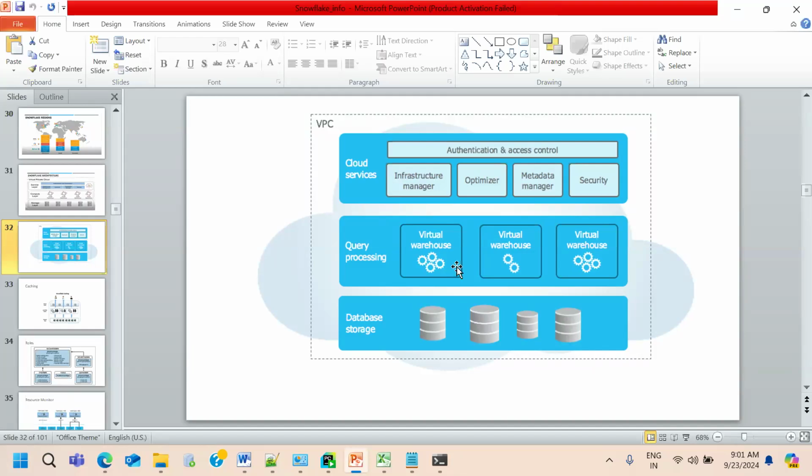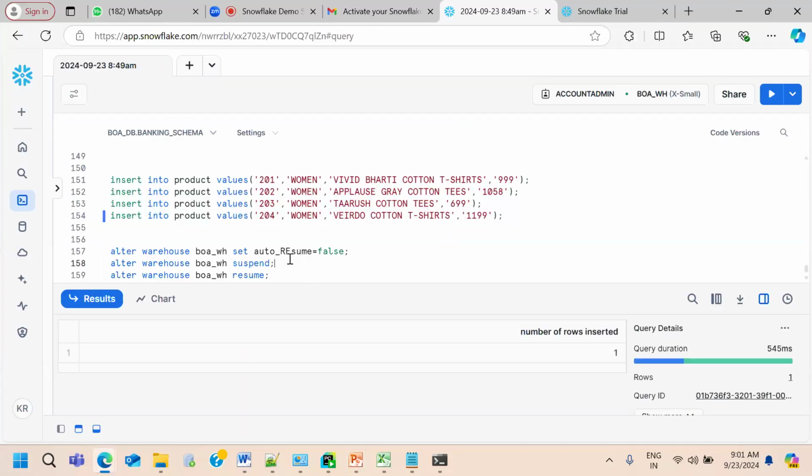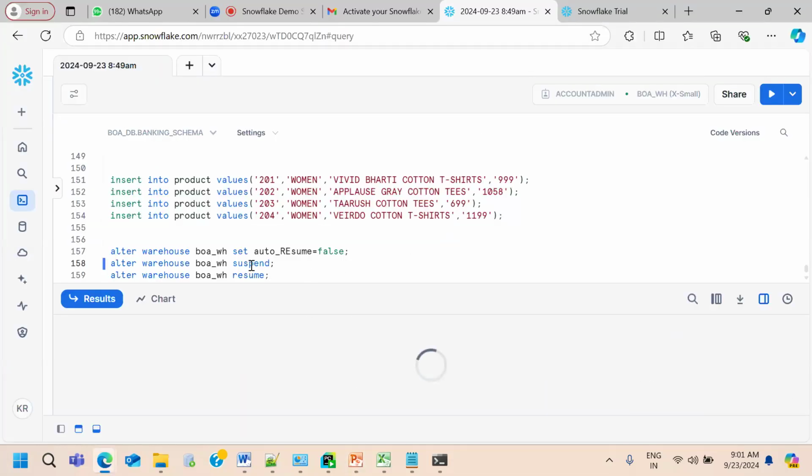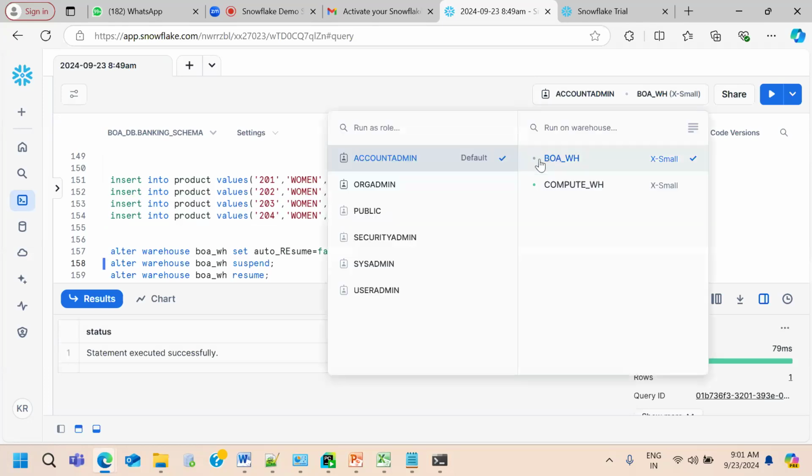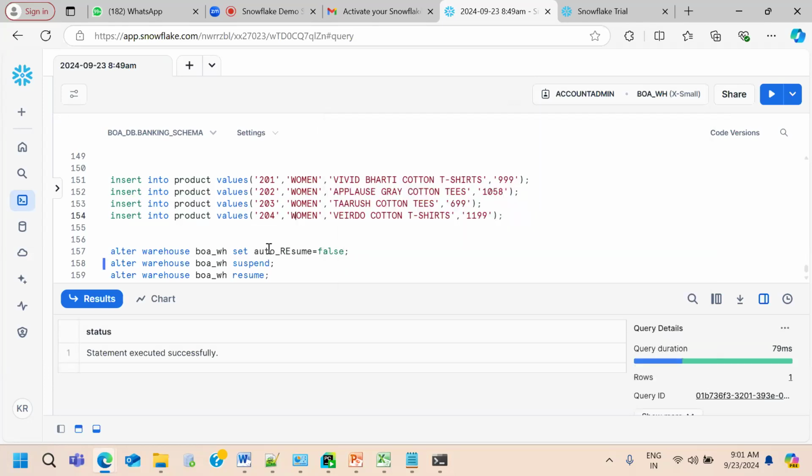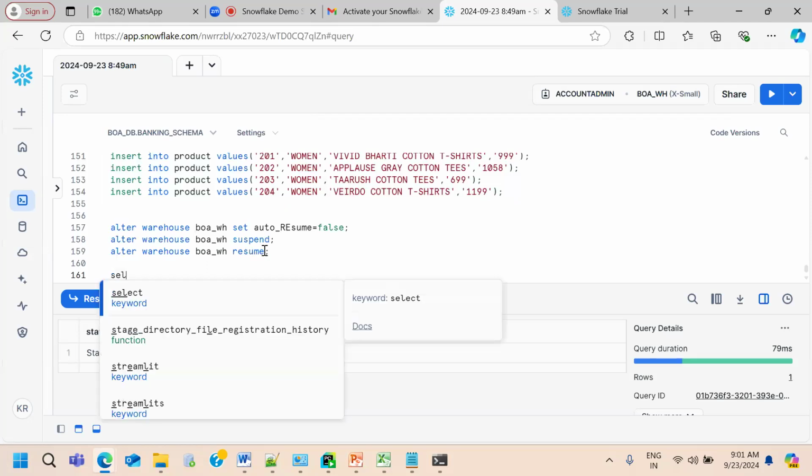Okay, one more point is, if you want to read the data from the database, you require a warehouse. Now I'm suspending my warehouse again, guys. I suspended my warehouse. Look at the status, guys. It is suspended. Now I want to read the data. How to read the data, guys?